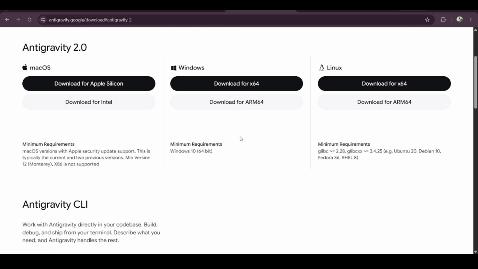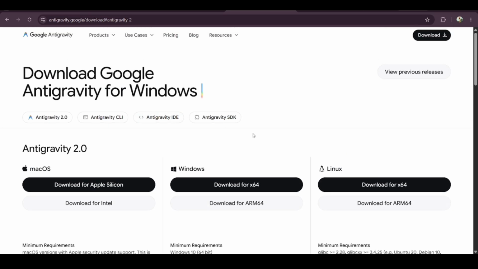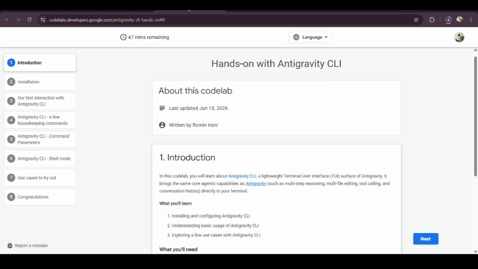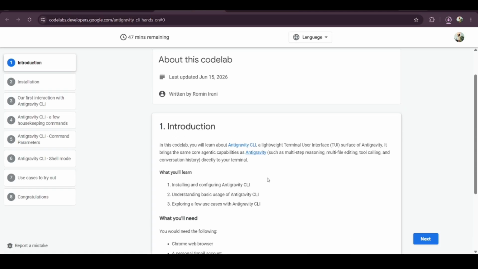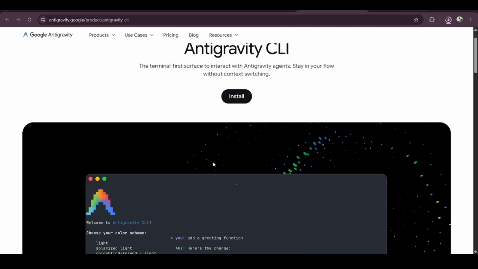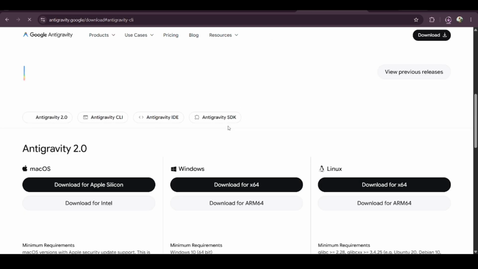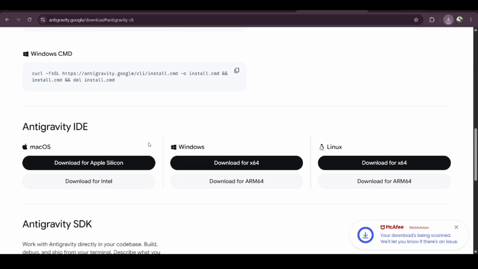Go to the Antigravity page, then click on download, and according to your system select the download option. Mine is Windows, so I am clicking on download for x64. Then go to the lab again, then click on Antigravity CLI, and you will be redirected to the Antigravity CLI page and click on install. Then you will see options according to the system you have. Mine is Windows, so I'm clicking on download for x64, and both of my files will be downloaded.